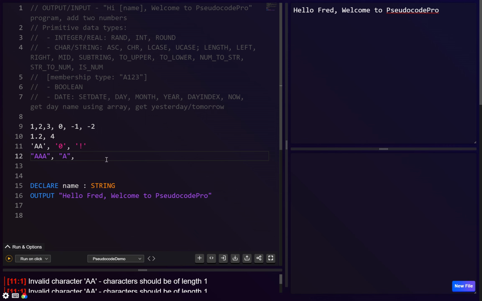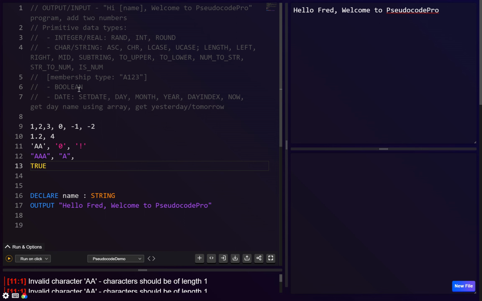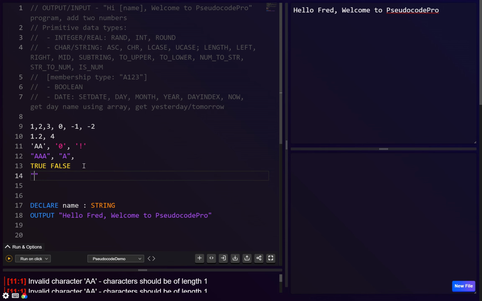I think I accidentally pressed enter, which is why I'm getting these error messages. If we go to boolean, boolean is quite simple. It can either be true or false, only 2 possible values. Then if we look at date, we can assign it as a string, but the string has to be in the format, let's say 0, 1. So this would be the day.